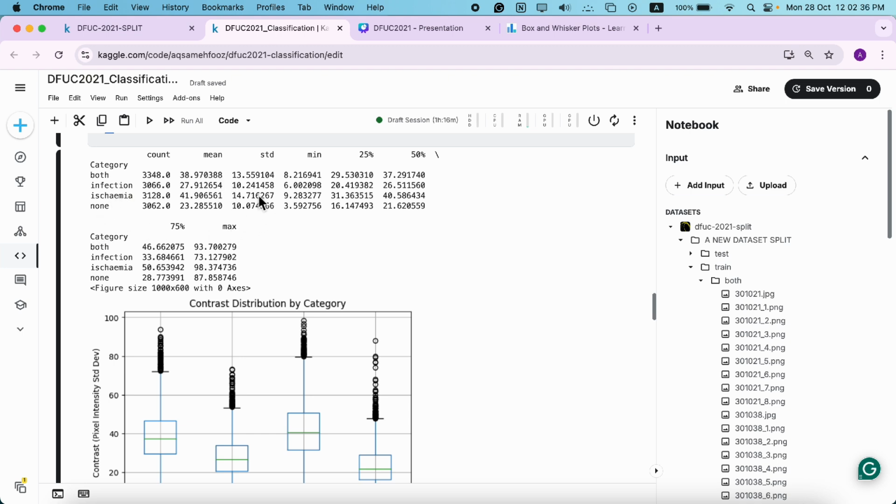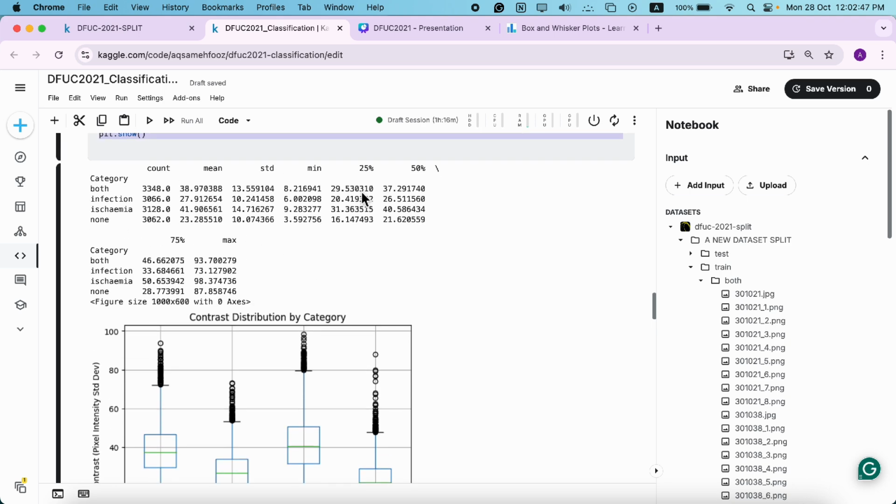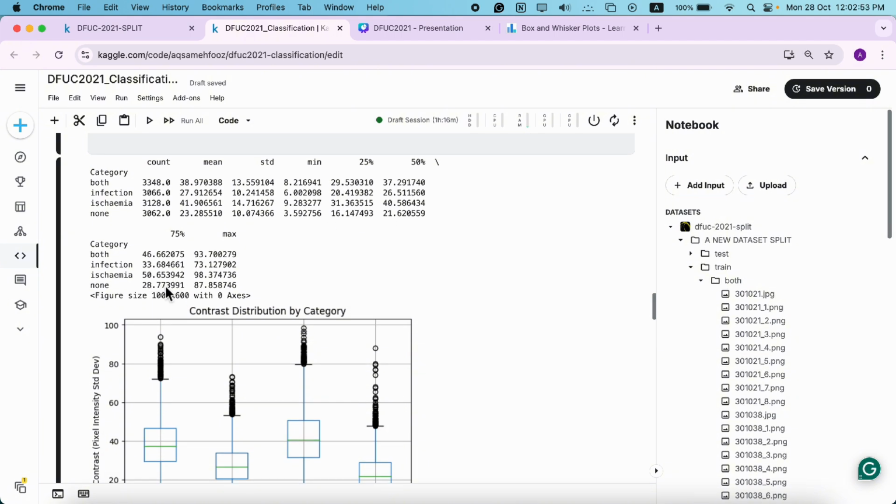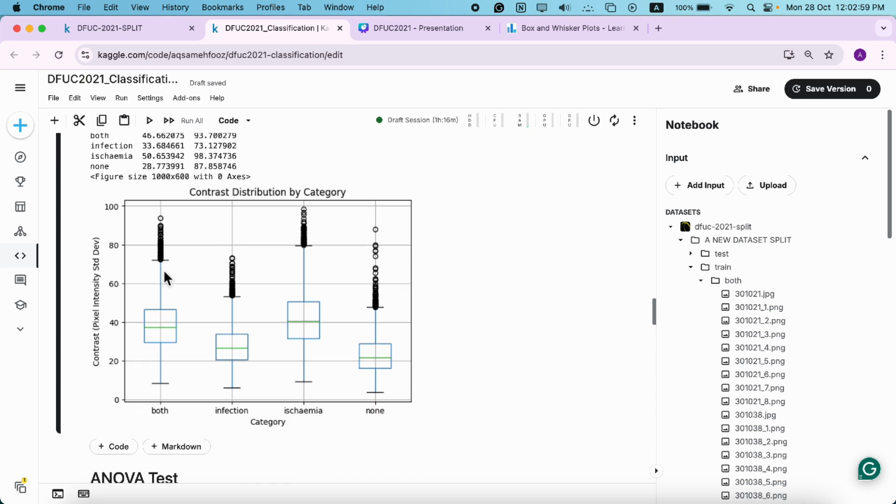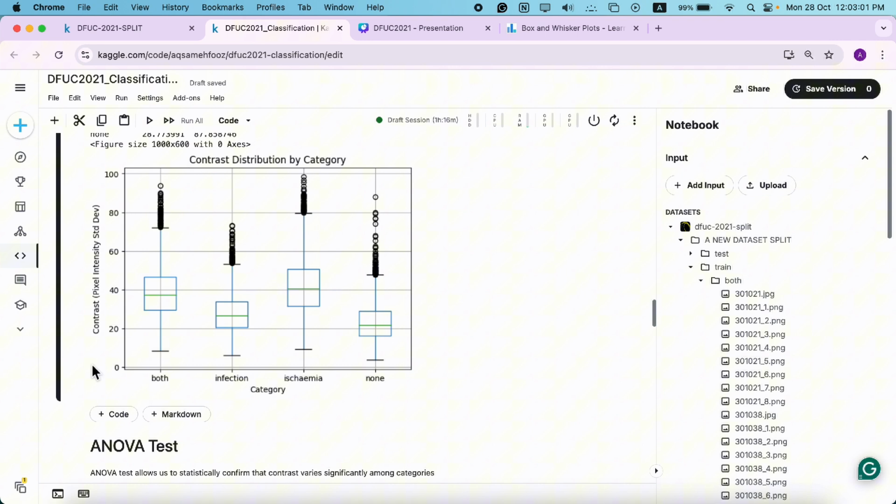If we look at the standard deviation, it shows us almost the same statistics, where the standard deviation for ischemia and both is greater compared to infection and none. And this is basically the quartile-based interquartile range, 25%, 50%, and 75%, which provides us with a good idea of how the intensities are distributed among different categories.